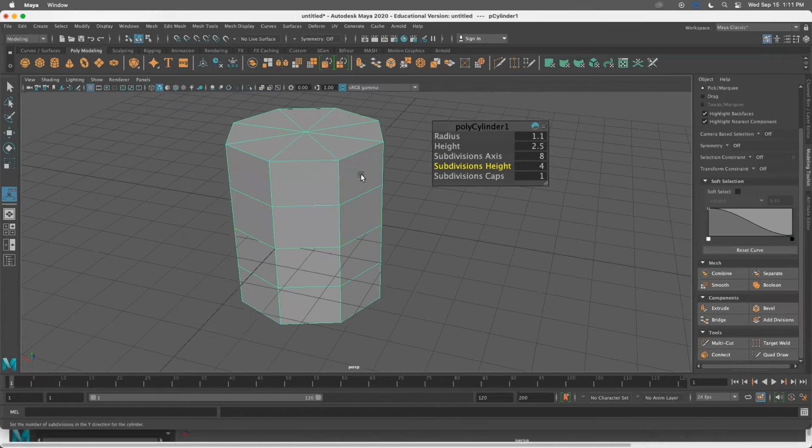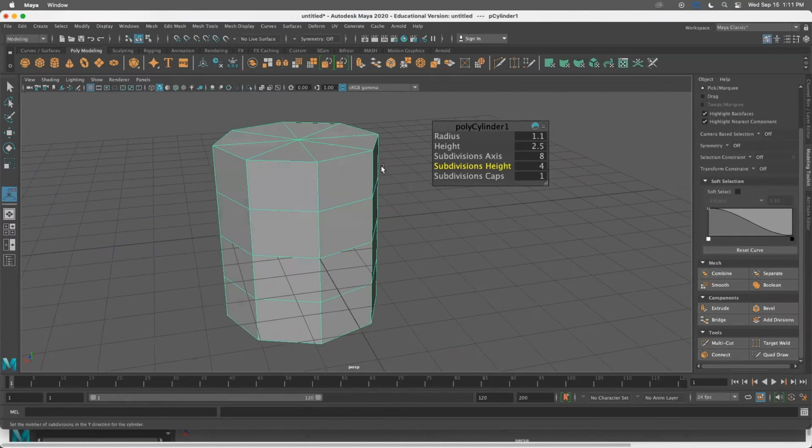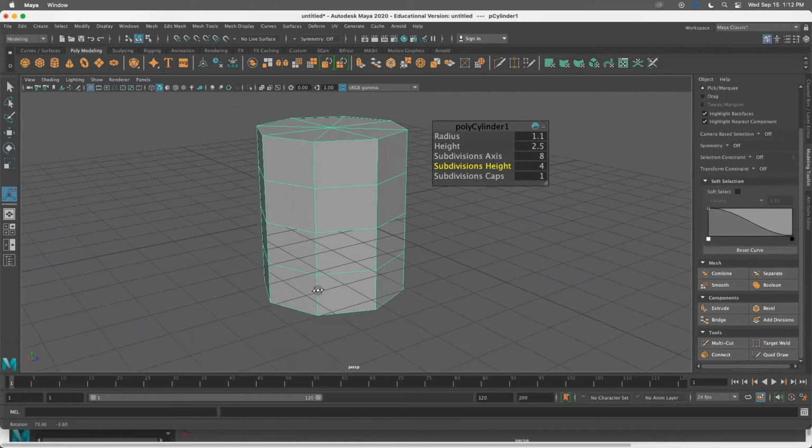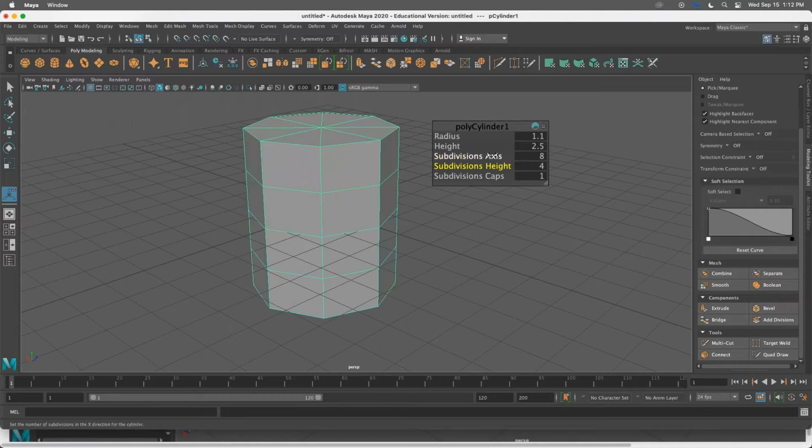That's a good idea. So you can add the 1 here, top and bottom. Our handle will be placed something like that. Can you imagine? So we place it something like that. All right, so I have a subdivision axis of 8 and a subdivision height of 4.